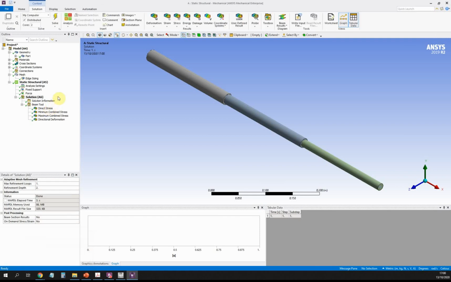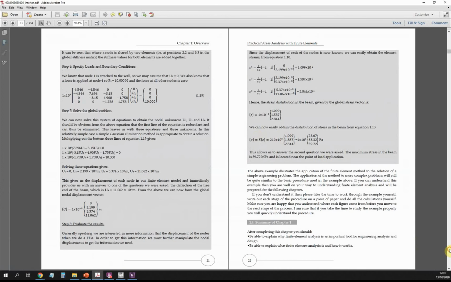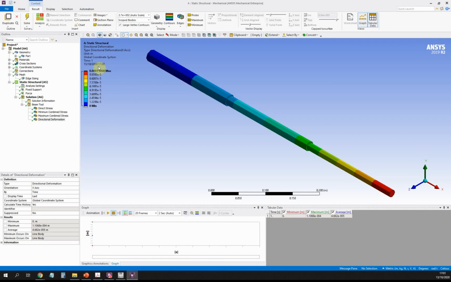Okay, so now the solver is finished, and we can see green ticks beside everything here, which means we've gotten some results. So the first thing we'll do is take a look at the directional deformation. It's telling us that the maximum deformation is 0.00011068, and it's at the end of the bar. So let's quickly jump back to the book and see what results we got on page 21. You can see that the displacement at the end of the bar is 11.062 by 10 to the minus 5, which corresponds quite well. So 11.068 versus 11.062. That's close enough.